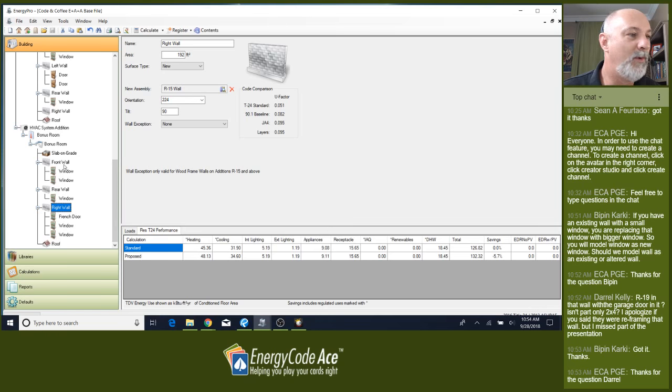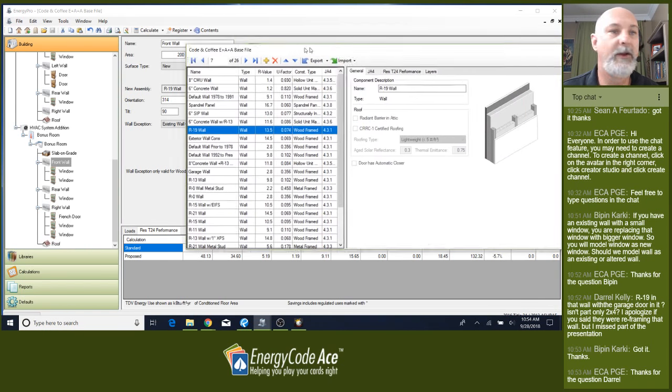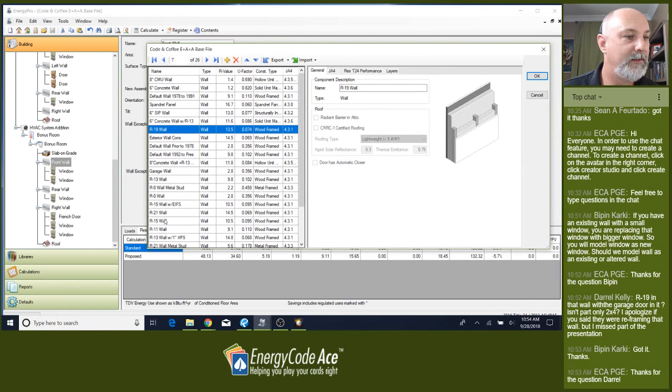I think that front wall may also be a 2x4 wall with R15. So let's go ahead and change that one to R15 as well. Sorry, this dialog box keeps popping up. Okay, we got our roof, we got our walls. What do we need to do now, right?